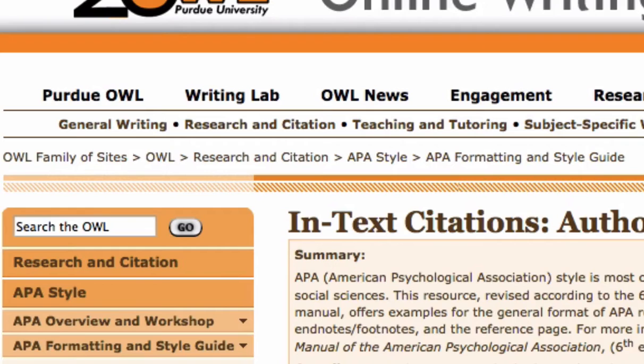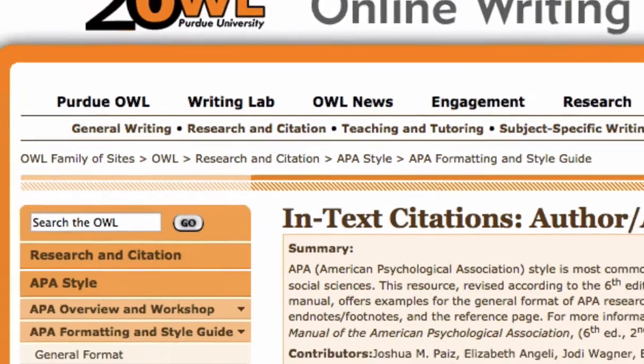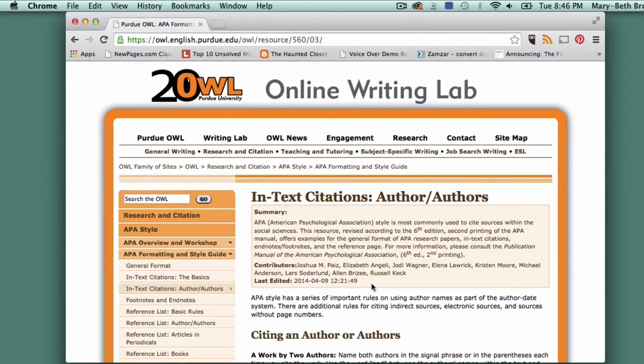Breadcrumbs are links to all the steps in the hierarchy of the site that relate to the page you're on. For this page, there are 5 steps above the page we're on now. This page, In-Text Citations Authors, sits inside the APA Style and Formatting Guide, which sits inside the larger APA Styles section, which sits inside Research and Citation, which sits inside OWL, which sits inside the broadest category, the OWL family of sites.